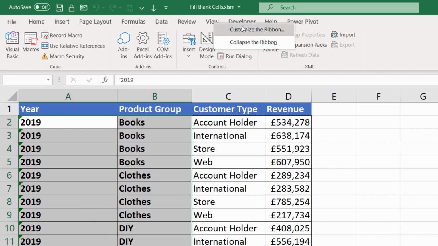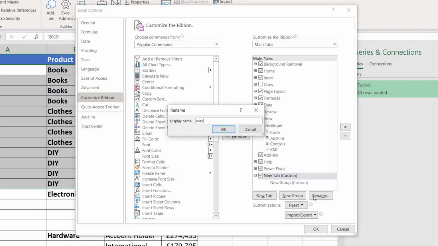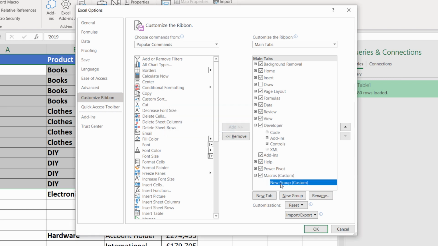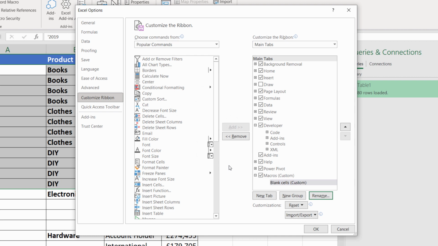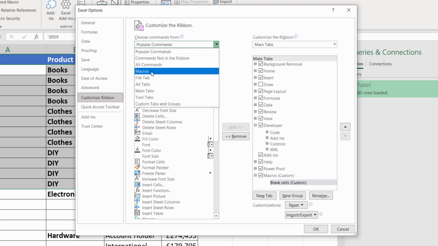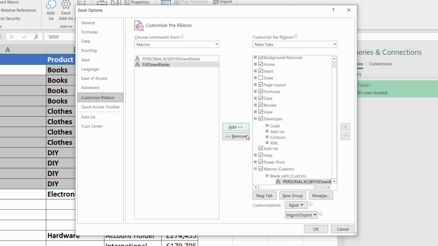To do that, right click on one of the tabs, customize the ribbon, and you may want to create a separate tab for your macros. For example, I'll select the last tab here, then I'll click on new tab, select the new tab, rename it, I'll call it macros, click on OK, and I'll select new group here, and I could rename that. I'll call this, for argument's sake, blank cells. Click on OK, and then I want to find my macro. So in the Choose Commands from menu, choose Macros, choose my macro, make sure it's the personal macro workbook version.